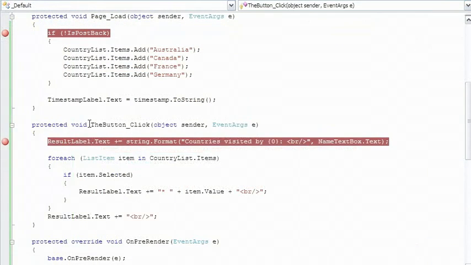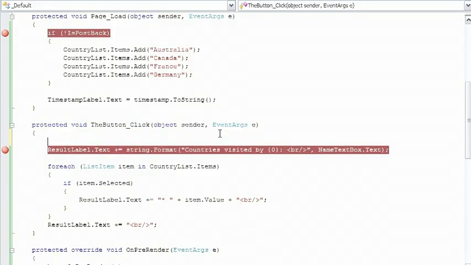So this event handler method, the_button_click, is now actually handling the click event for two different buttons. So what we'd really like to do is to output a differently formatted message depending on whether we're displaying the countries visited by the user this year or last year. Now to do that, we need to somehow differentiate between the two buttons. Okay. The way you do that is to look at the sender parameter. The sender parameter indicates which control, in our example a button, which control generated the event.